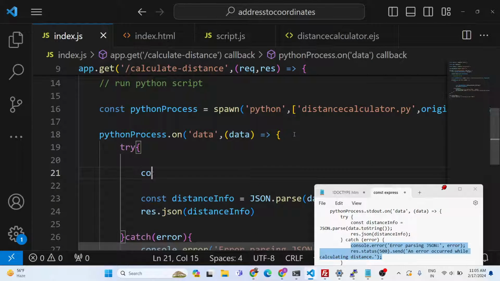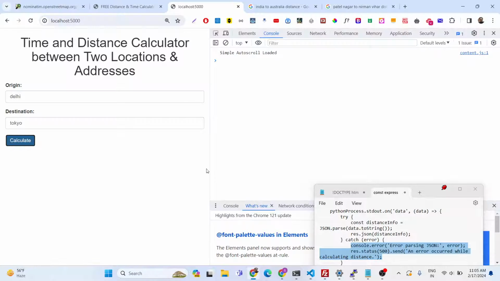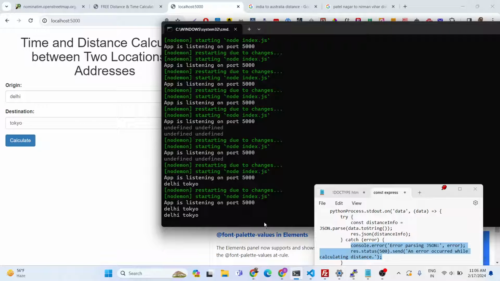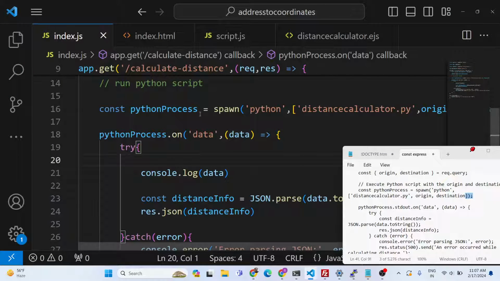Let me just console log the data here just to cross verify if it is working. Sometimes, guys, in programming errors can take place. Just wait. Sorry guys, the script is working, but I have attached a wrong thing right here.